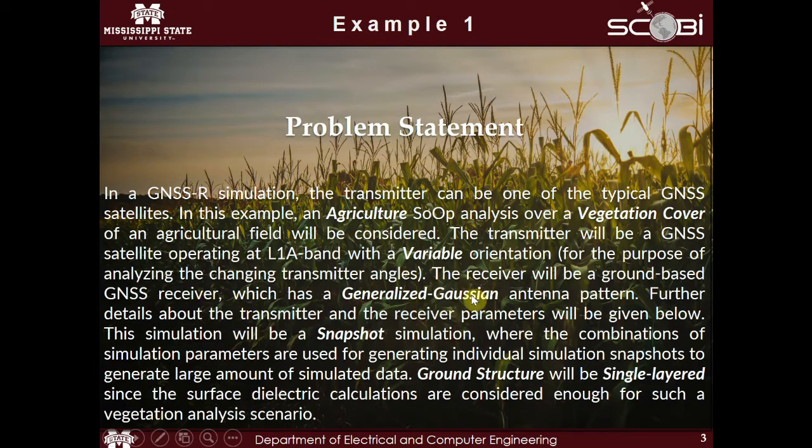And our receiver is going to be using the generalized Gaussian antenna input that is included in the GUI. We're going to be using snapshot simulation so we can get a whole bunch of data out of just a little bit of input. And finally, we're going to assume that the soil is just one single layer.